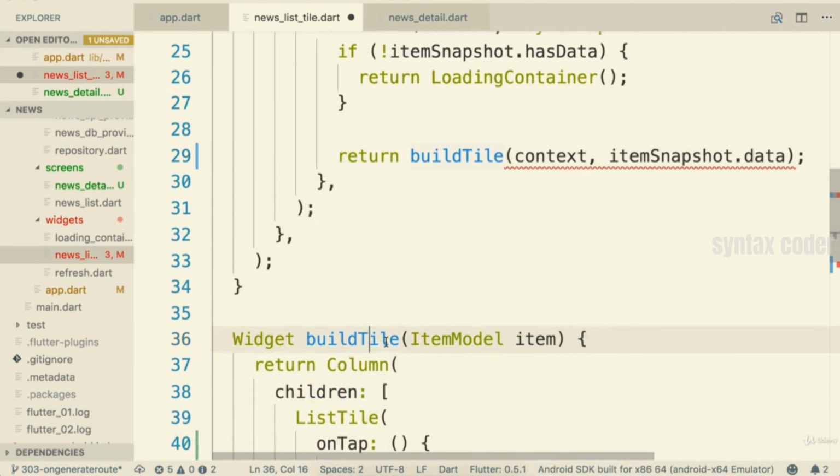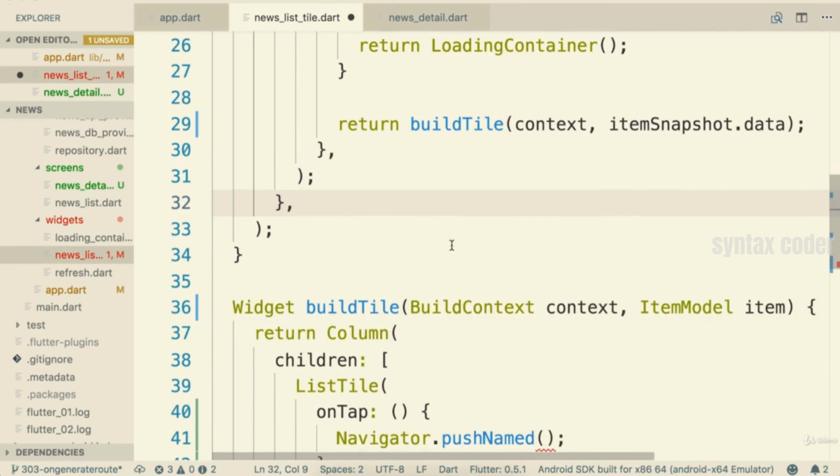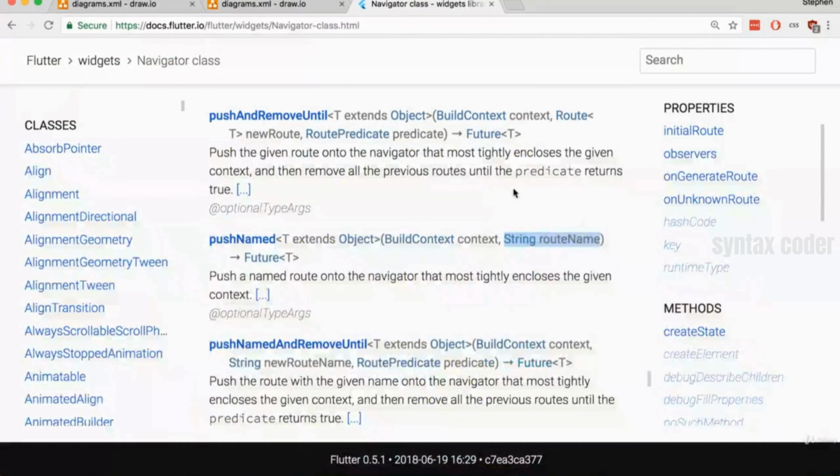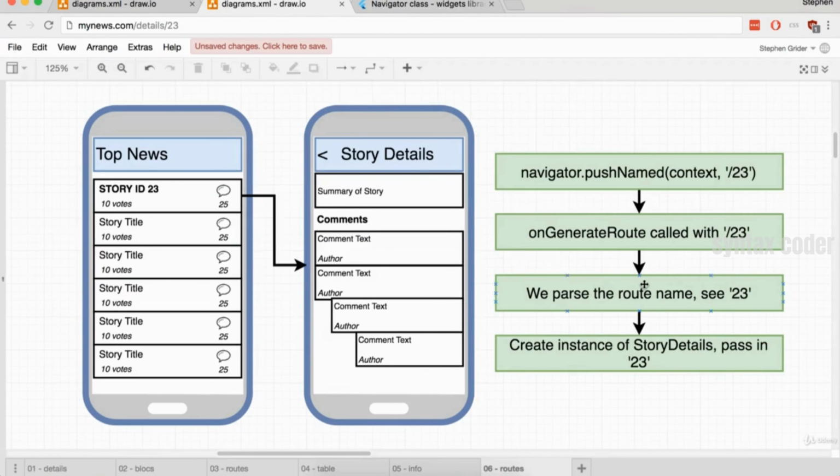And then on the build tile method, I'm going to make sure that I receive that argument of context, and I will annotate its type as build context. So now our build tile method has access to context, and now we can take that context and pass it into push named. Then as a second argument, we're going to pass in some string that indicates what screen we want to navigate to. And so for you and me, in order to indicate where we want to navigate to on the details page, or what story we want to show inside of here, we're going to pass in a string of /23.